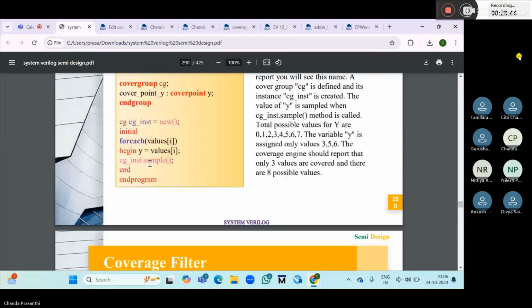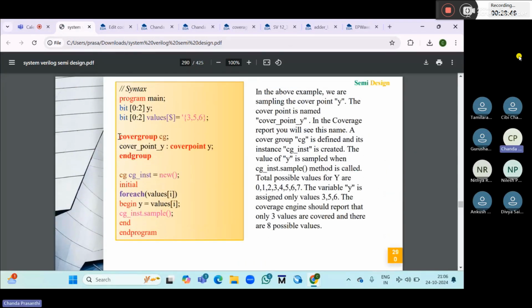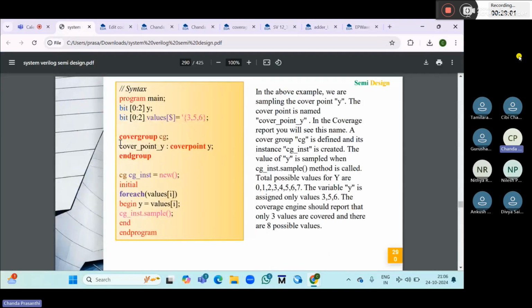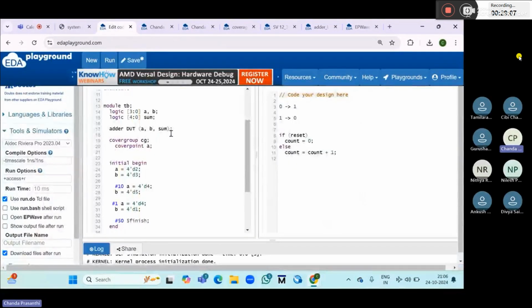See, like this: cover group, cover point, and end group. For the cover group, we need to create the instance, and through the instance we can run. Here I'm taking cover point A. No need to mention the name. This cover point Y is the name of this cover point. If you want to mention a name, you can, or directly we can put it like this.